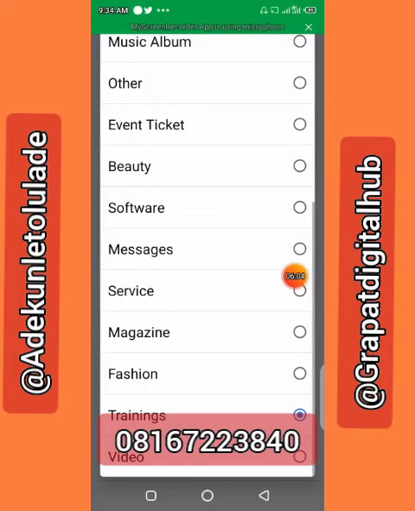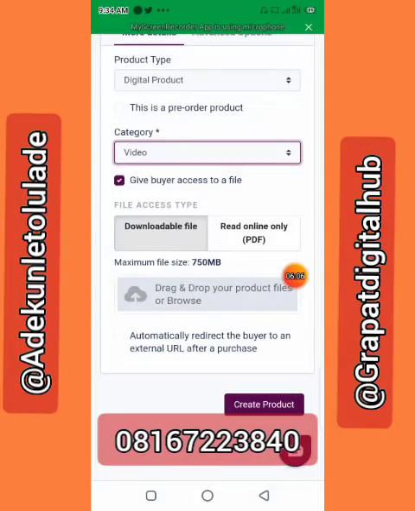So let's say, for example, it is a video training. If you change it to video, you can upload the video. Now what this means is that once they click on buy now and make payment, they will be redirected automatically to the video for them to start watching immediately. If it is an ebook, they will be redirected to where they can download the ebook immediately after payment.